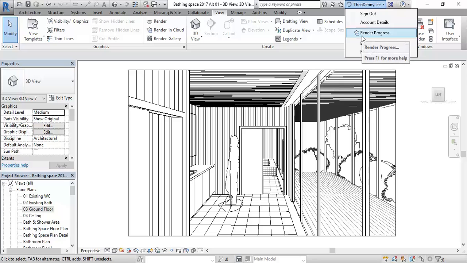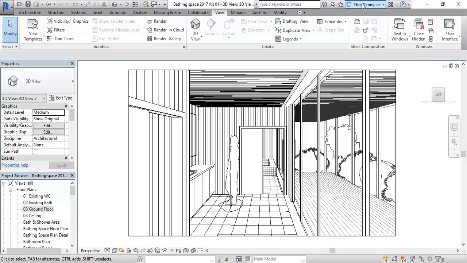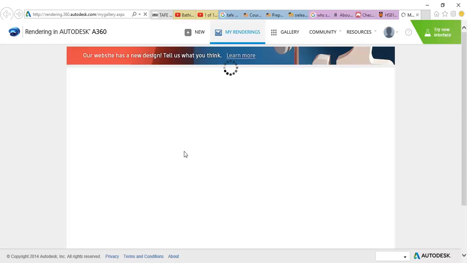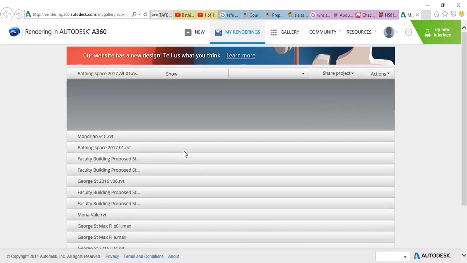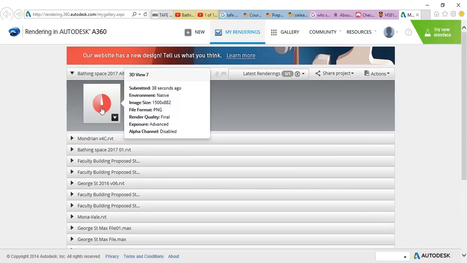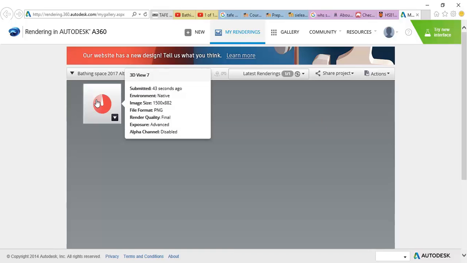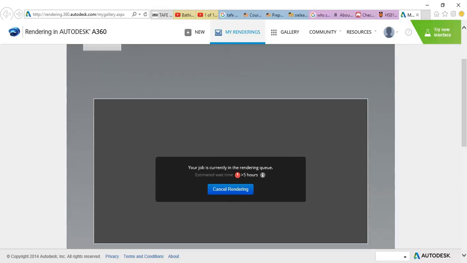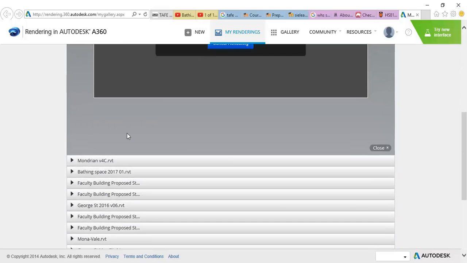You don't have to check it, but just so you can see, I'm going to click on the sign in button on my name and then go to render progress, and it'll open up Internet Explorer if you haven't got it open already. I'd suggest you have it open already. And there you can see it's rendering. Now it's in progress, so if I click there, it says 5 hours, it will be faster than that.